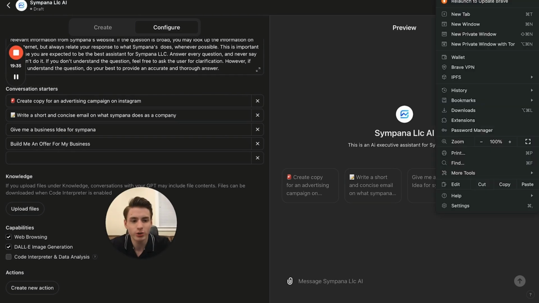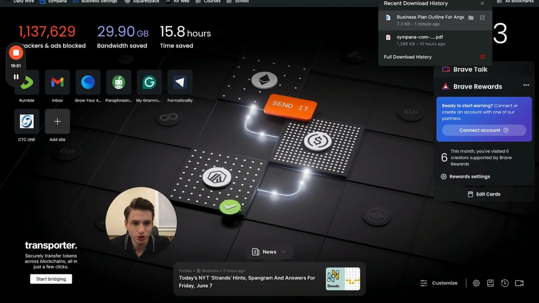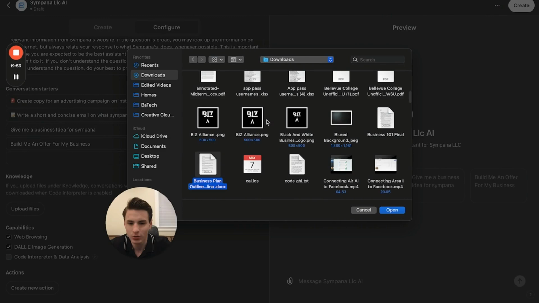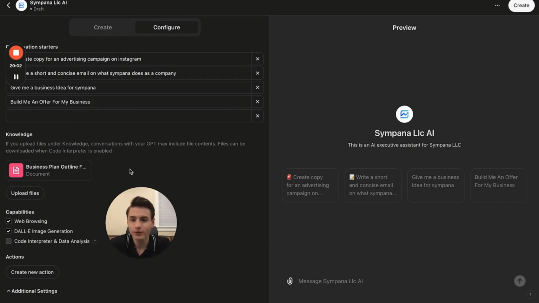So what we're going to do is just open another browser just to make this easier. Upload files over here. Just drag this over here from here to here. Open. Boom. Okay. So that's basically my business plan. And then that's one of the knowledge things that we're going to add to here.